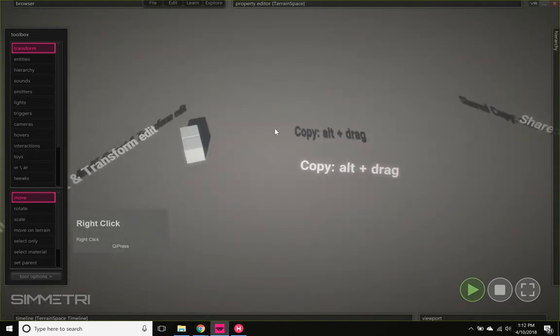Let's do some copying. Let's clone out some items.